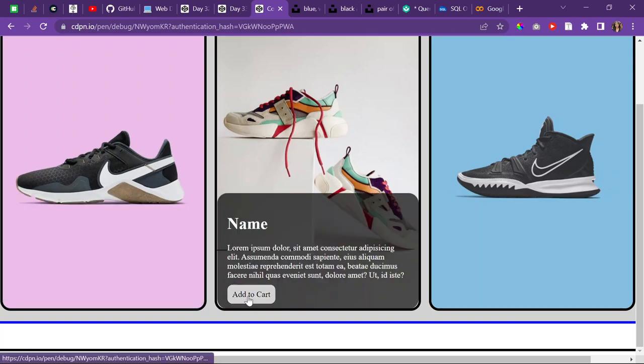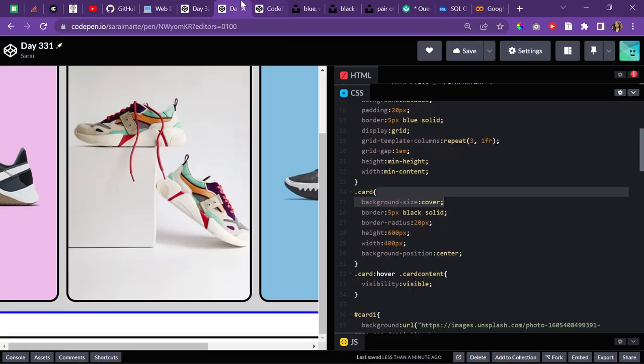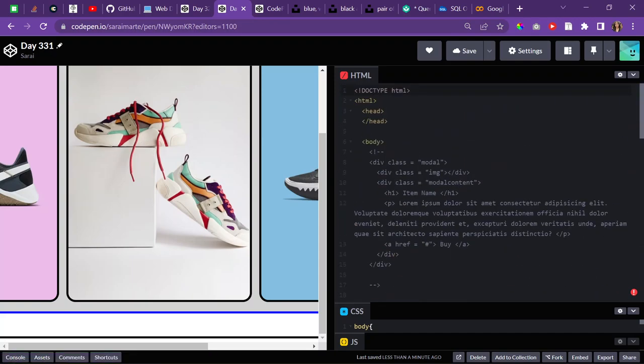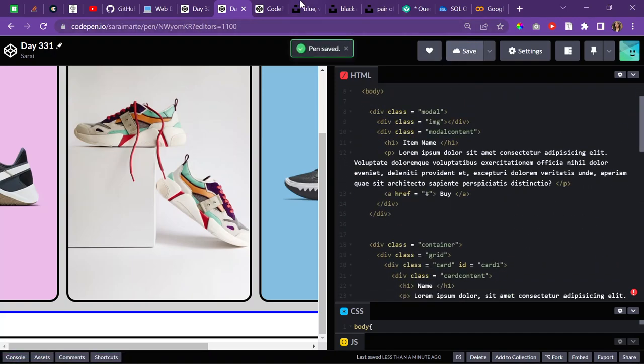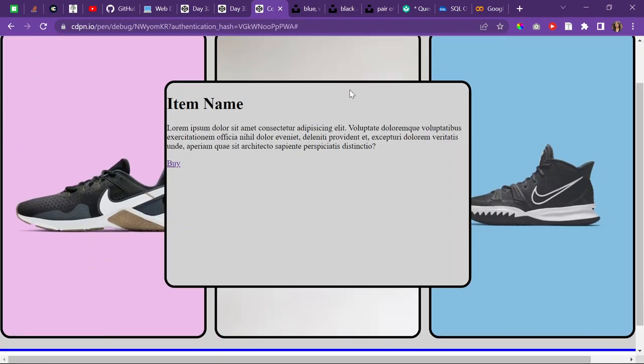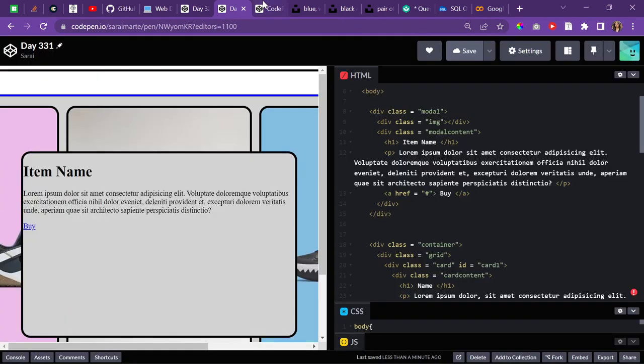Now moving on to when I click on add to cart, the modal should pop up. So I think I already wrote it right. I just have to uncomment it. So it should pop up here. Alright, in this case, I did say I was going to do an image. I was going to try to find an image.